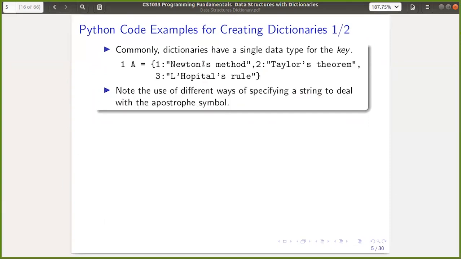So we can use the apostrophe. Otherwise, if I put the apostrophe like this and create a string, and if I have another apostrophe here and here for the string, Python will get totally confused. So that doesn't happen, because it correctly matches the opening double quotation with the ending double quotation, and everything in between is a string. So this is one way of creating a dictionary.